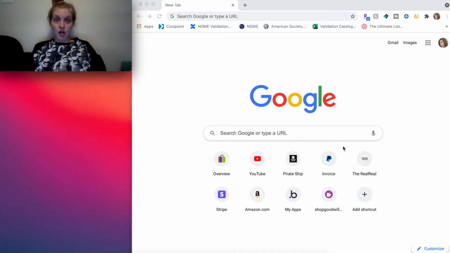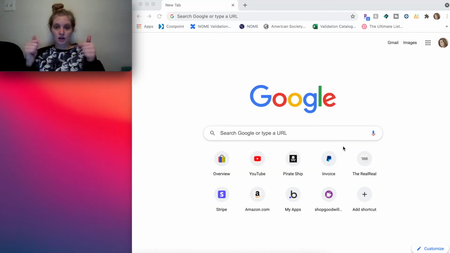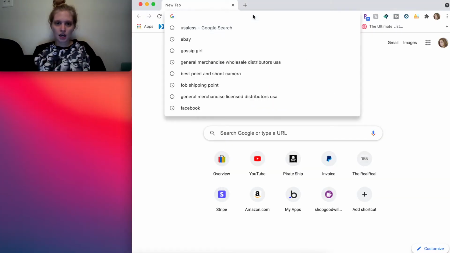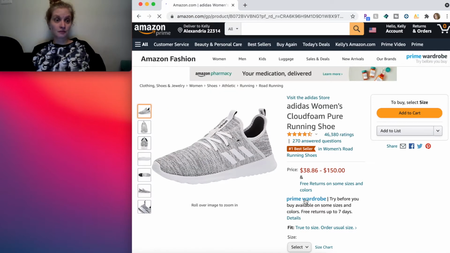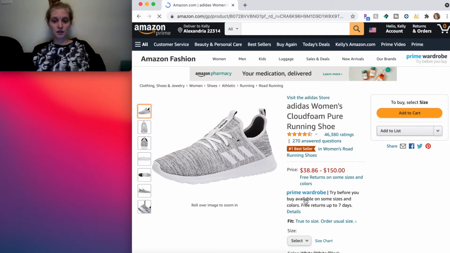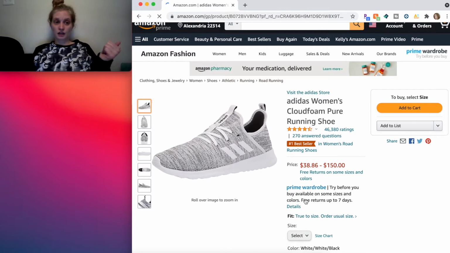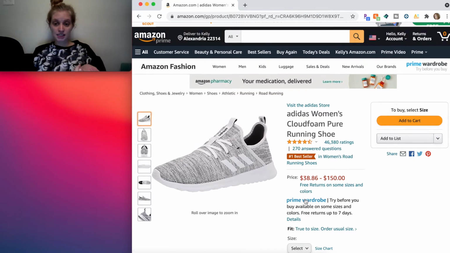So I'm just gonna share my screen and we'll dive right in. Okay, y'all can see my screen. We're gonna hop on over to Amazon.com. This is a perfect example for what I'm gonna be showing you. We're gonna be looking at what is the Amazon buy box, what does that actually mean, how do you view other sellers on the listing.